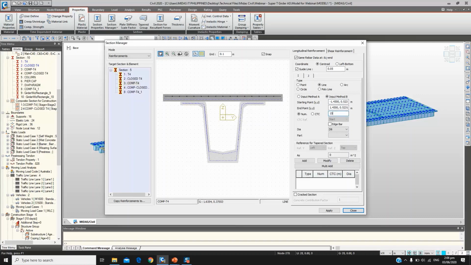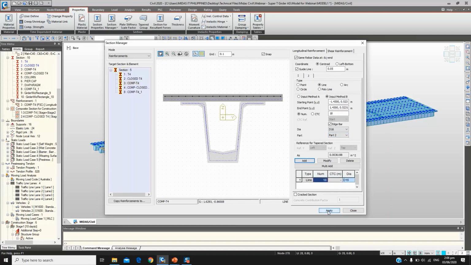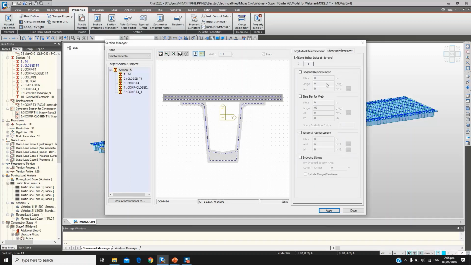Then the number 18 with the edge bar. And say 16 mm. Then part 1 is the girder, part 2 is the slab. So it should be on part 2. And click on apply. Then let's do the same for the shear reinforcement. So let's just input diagonal reinforcement. So for diagonal reinforcement, let's input pitch as 150 mm or 0.50, then angle 90. Then input a number of reinforcement for every meter.